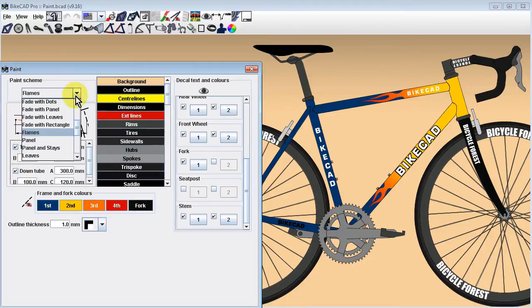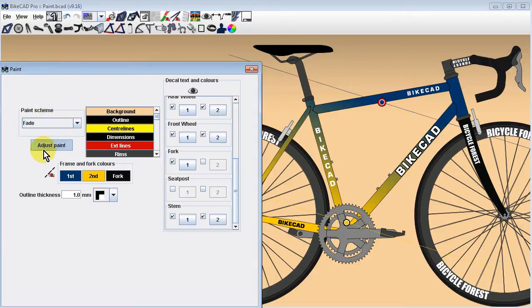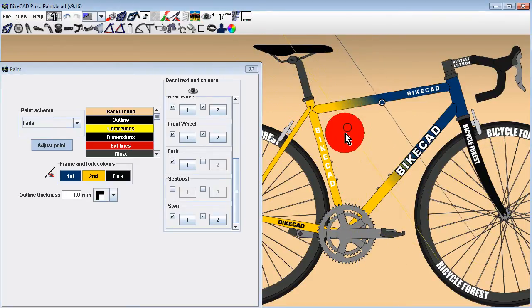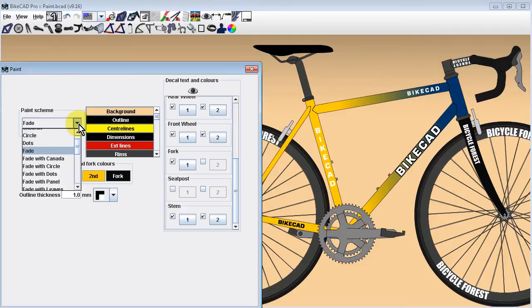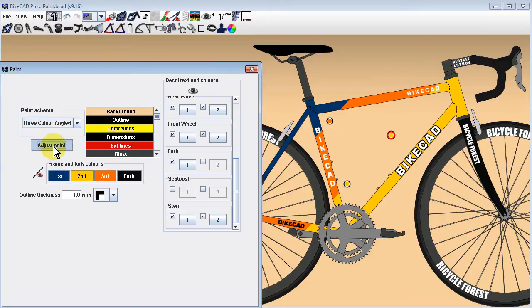With other schemes, such as the fade scheme, there will be an adjust paint button. If we select that, we'll see two lines with dots. If we select one of the dots, we can drag that line to adjust the boundaries of the paint fade. We'll have similar functionality with the spear paint scheme, as well as the two and three color angled schemes.